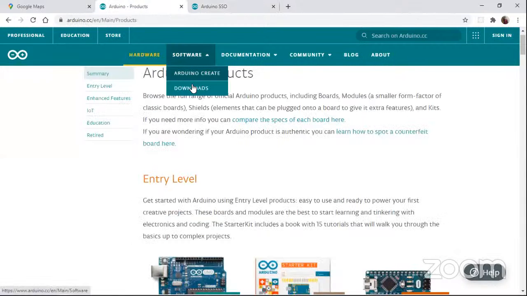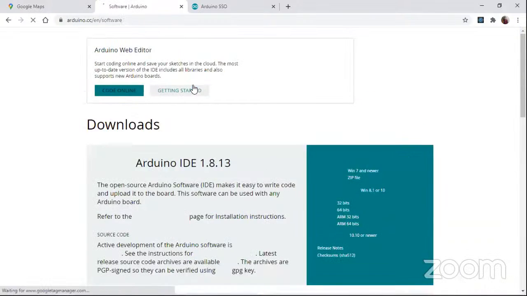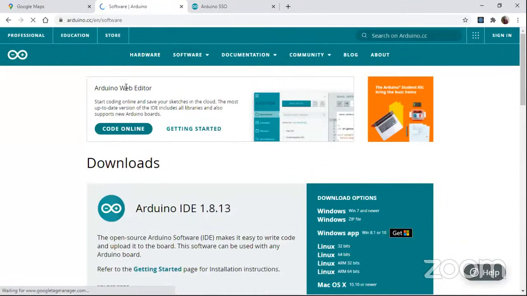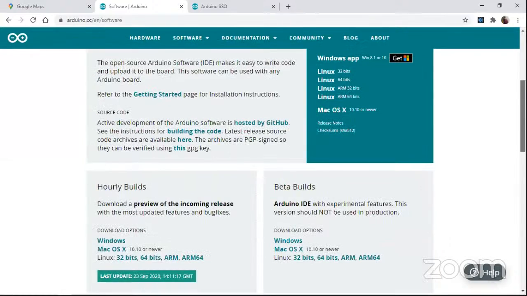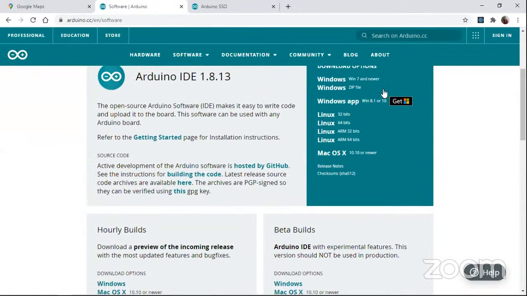Mostly in industries, we won't create in online IDEs, we won't prefer. So I'm just going for the downloads. Even if you are going for downloads itself, it will give code online. So you guys can go ahead with this. Otherwise, this is the environment that you can install. This is for the zip file, and this one, without zip, you will directly get an exe.